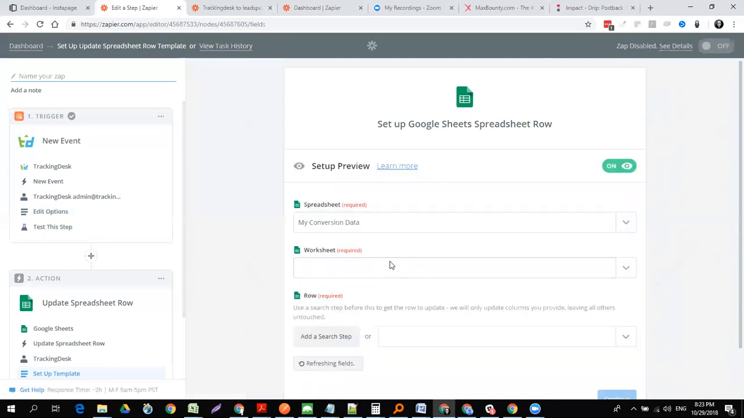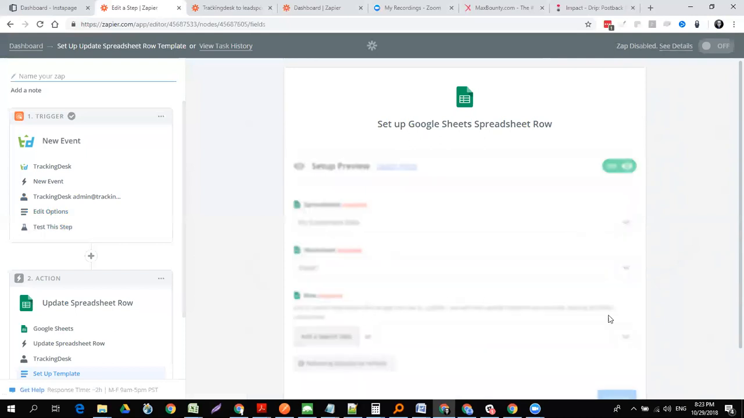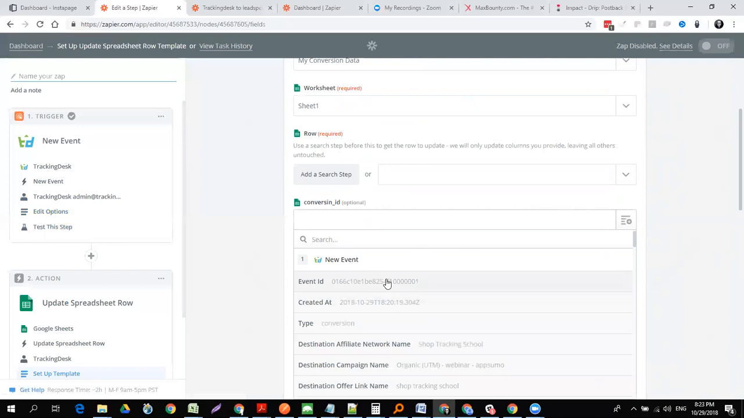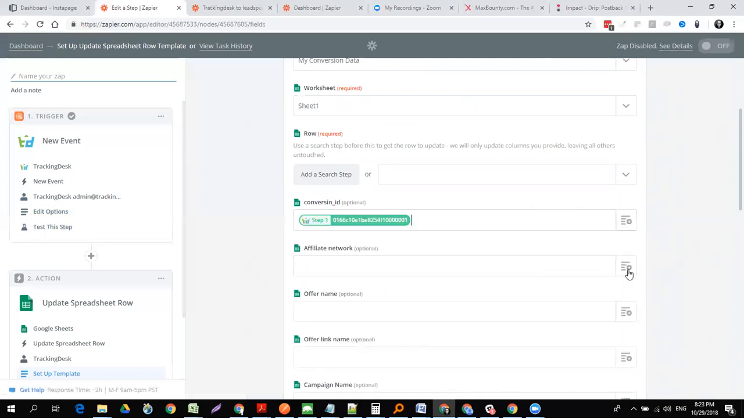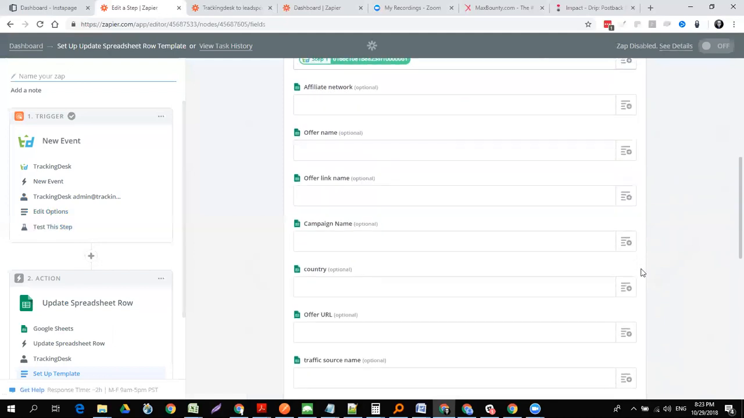Okay, so this is the conversion data. You select the number, whatever the sheet, and then you have the different columns where you want to send the information. So for AdWords, you will have the GCL ID and the timestamp that will be important for you to add to the Google Sheet. So that Google Sheet can be synced with your AdWords account.